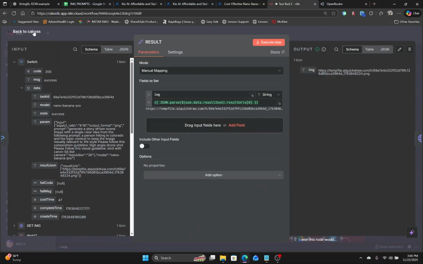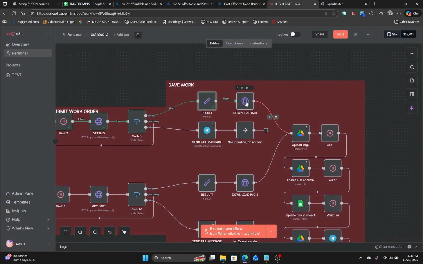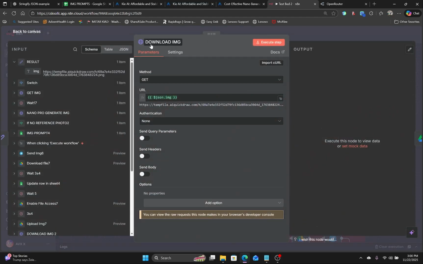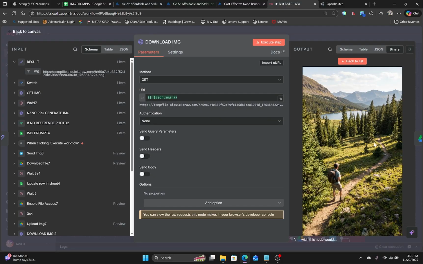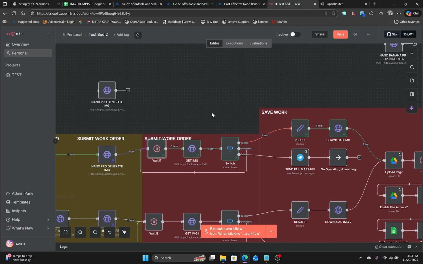All you have to do is download the image. The easiest way is to create an HTTP request node, use the GET method, and map that image URL right here. Leave everything else as is and hit execute. You're going to get that image as a binary file. You can hit view, and this is the exact image that we have generated. And this is exactly how you can set up Nano Banana Pro inside N8n.